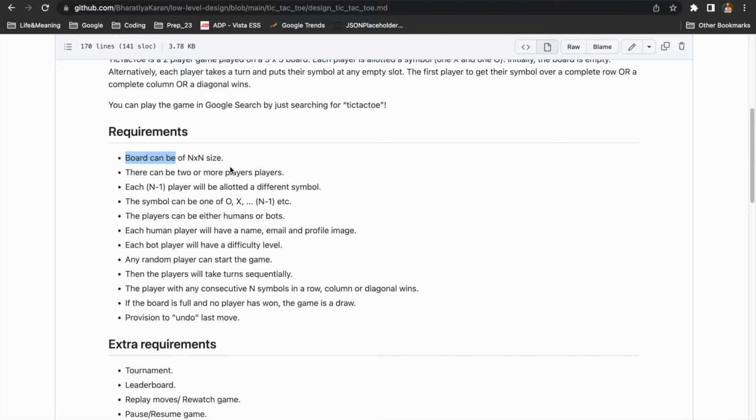So let's go ahead with the requirements again. The board can be of n by n size. There can be 2 or more players. As you saw on the Google search window, there was only 1 player, and the other player was a bot. So there were 2 players, and that's the minimum requirement for playing it. The other player was the bot who was playing on Google's or the browser's behalf, and the second player was me.